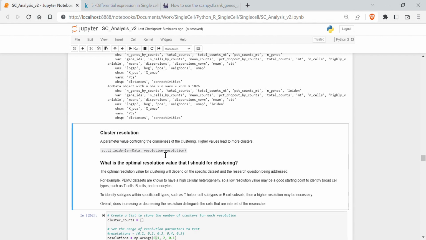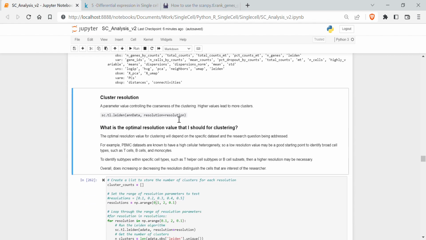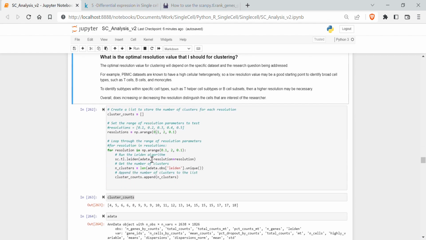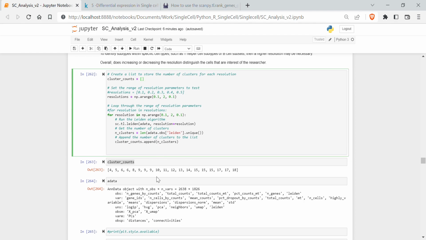And whichever fits and feels sensible, he can use that resolution as an input parameter for the function. So basically what I'm doing here is trying to find the cluster count for each of the resolutions. I'm creating two different lists: one is the cluster counts, another is resolution. I'm going to loop through the resolutions and find out the number of clusters.